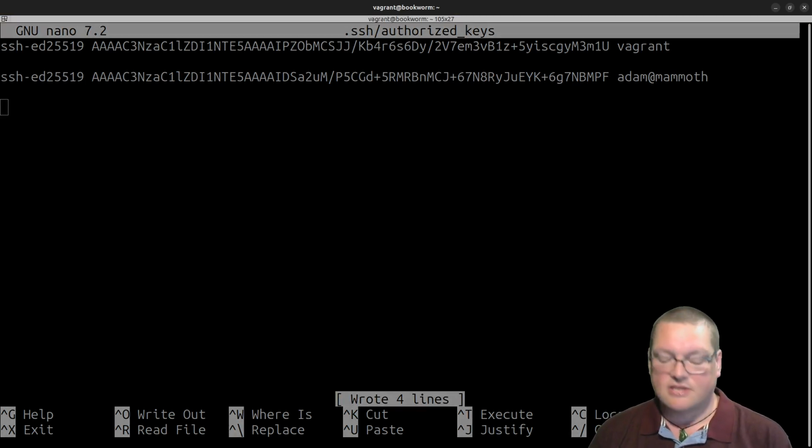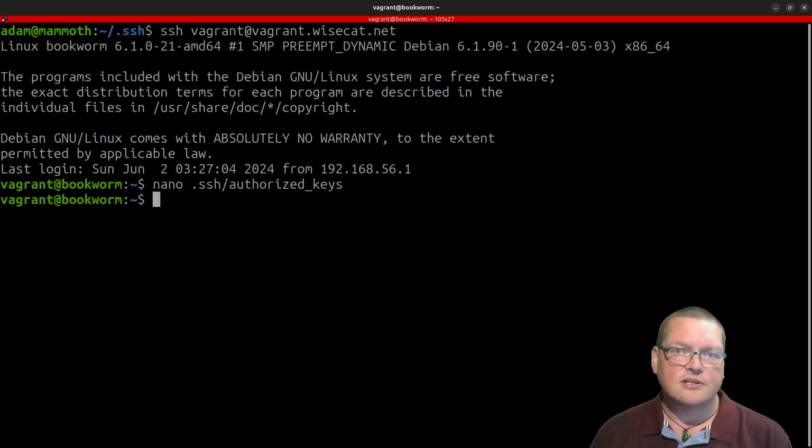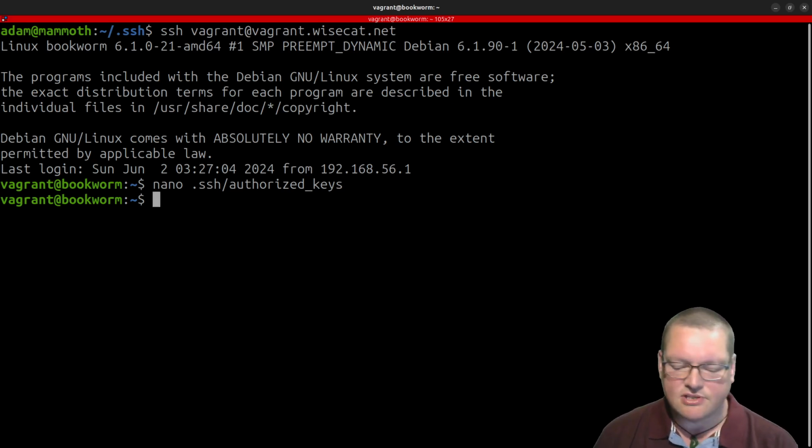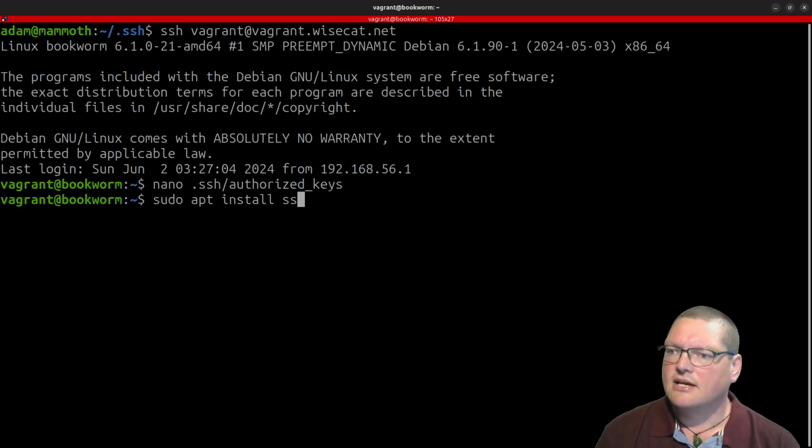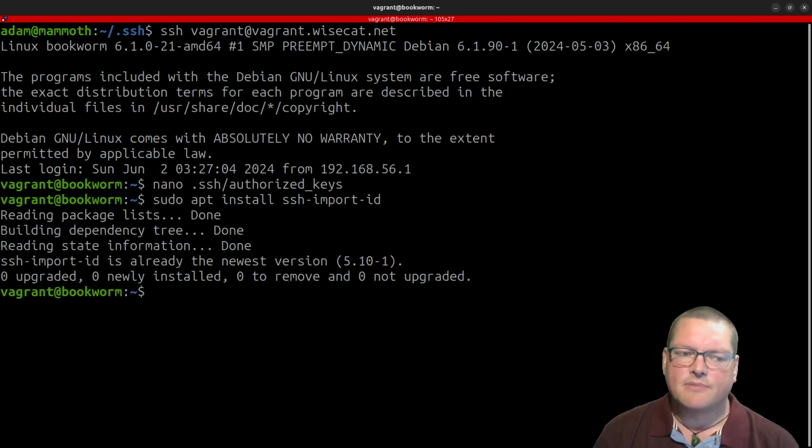Now, one way that's actually quite easy is to use a tool called ssh-import-id. Now, you're going to love this, but it does take a little bit of setting up your keys first. So, what do you need for ssh-import-id? Well, first of all, we need to install it, usually, because it's not typically installed by default. So, sudo apt install ssh-import-id. Boom, that's what we want.